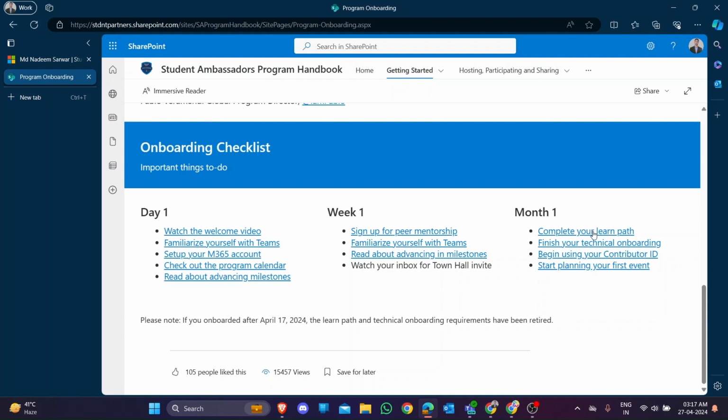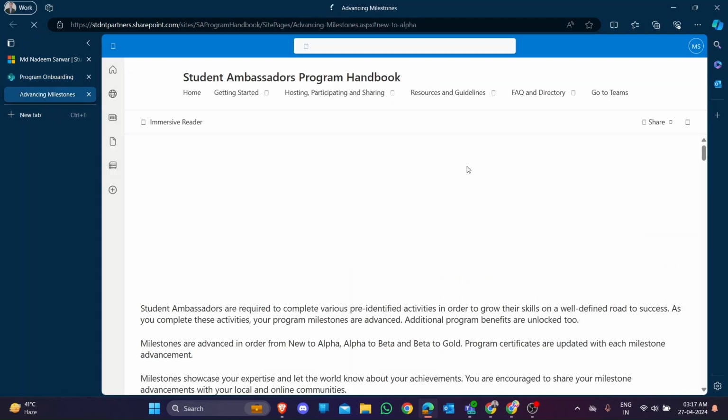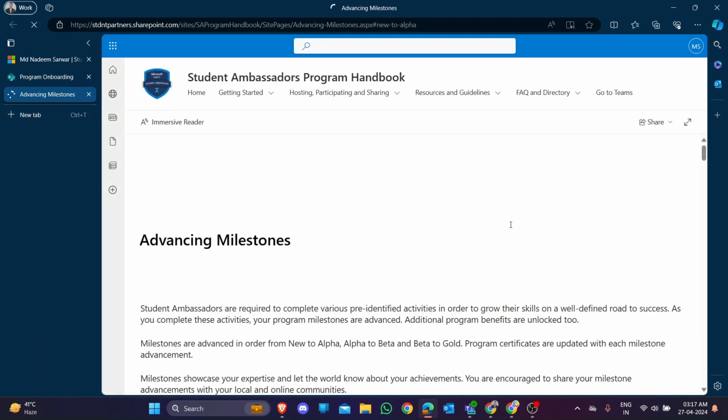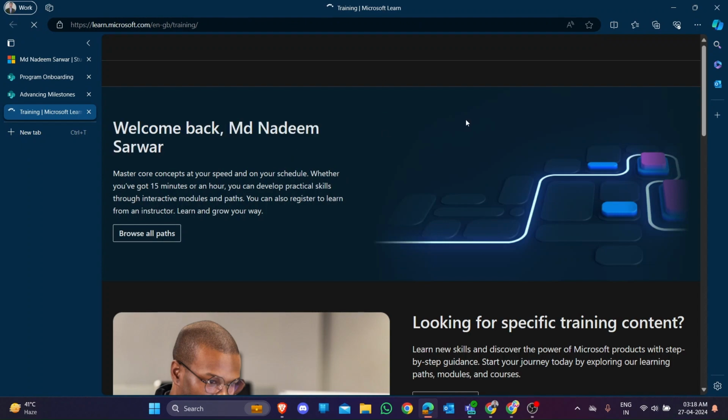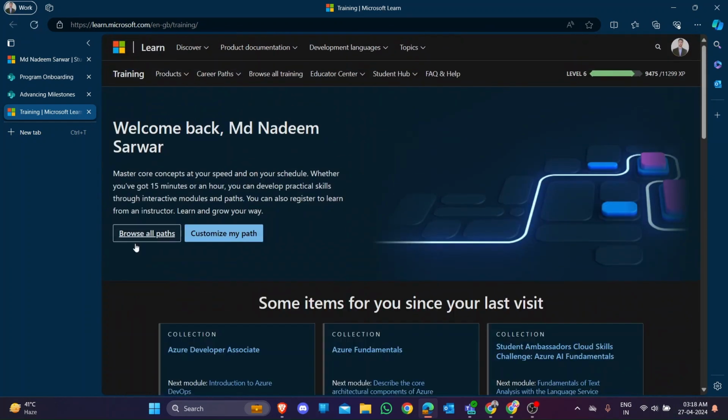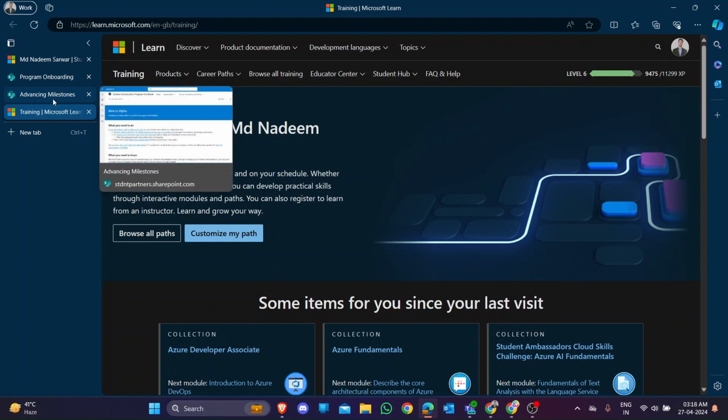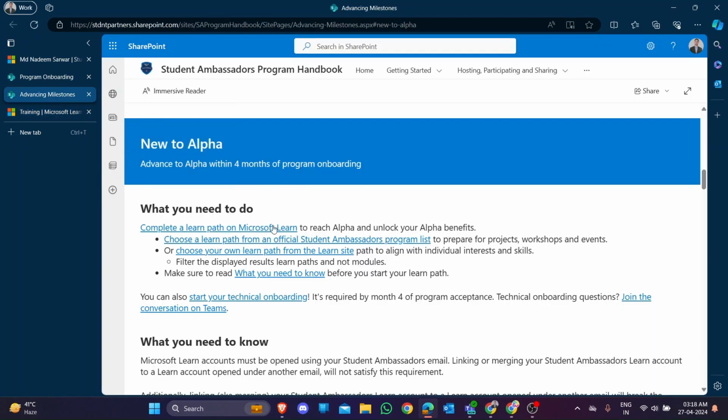Okay, so in this complete learning path, in the previous time, you had to complete any challenges or any courses from the Microsoft Learn website. Okay, you already know the Microsoft Learn website, so you only had to do any one course or any modules if you wanted. Okay, so this is the path you had to follow.